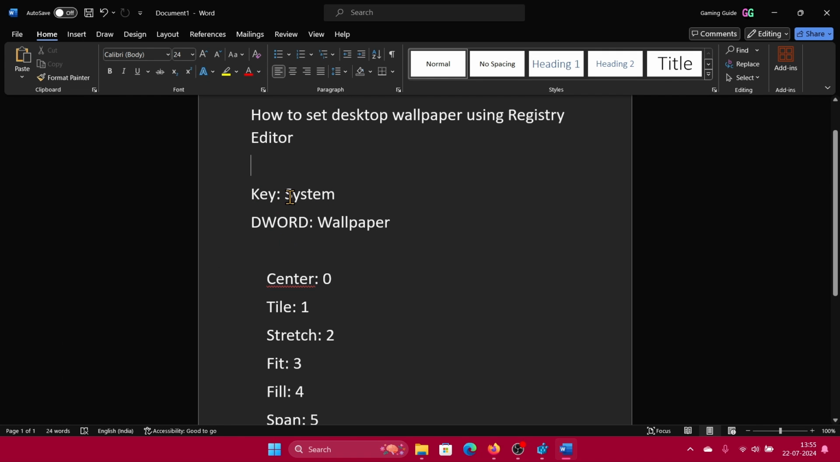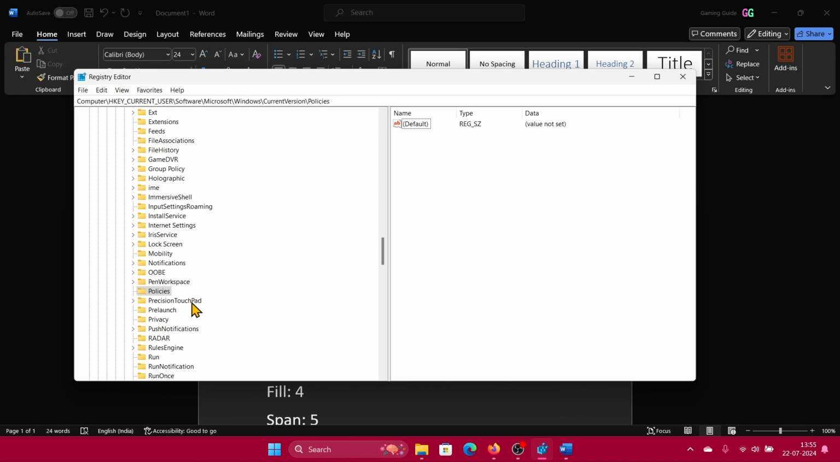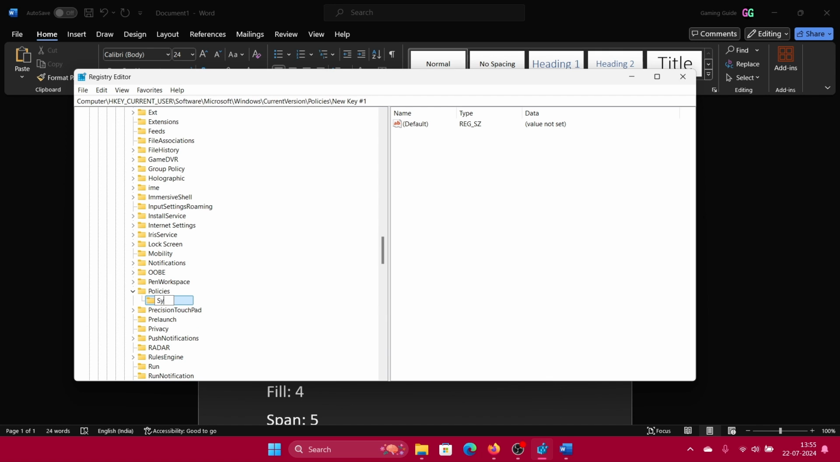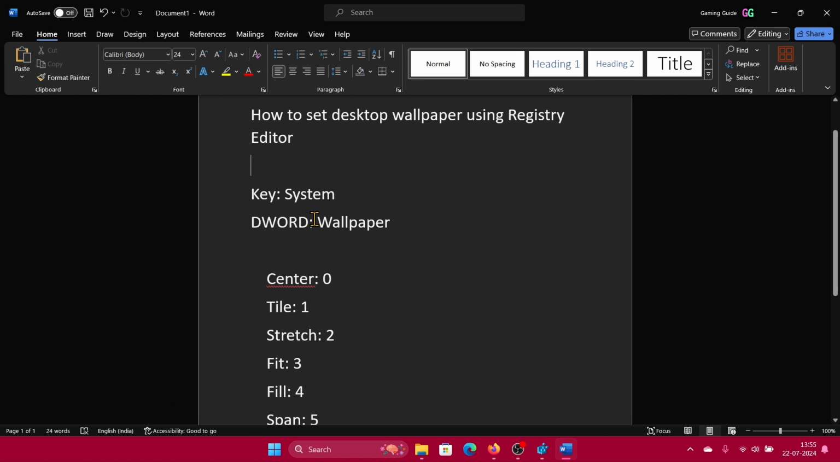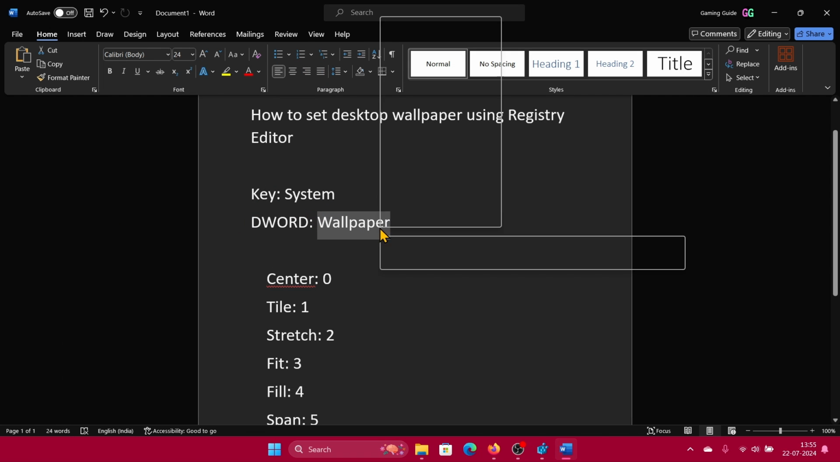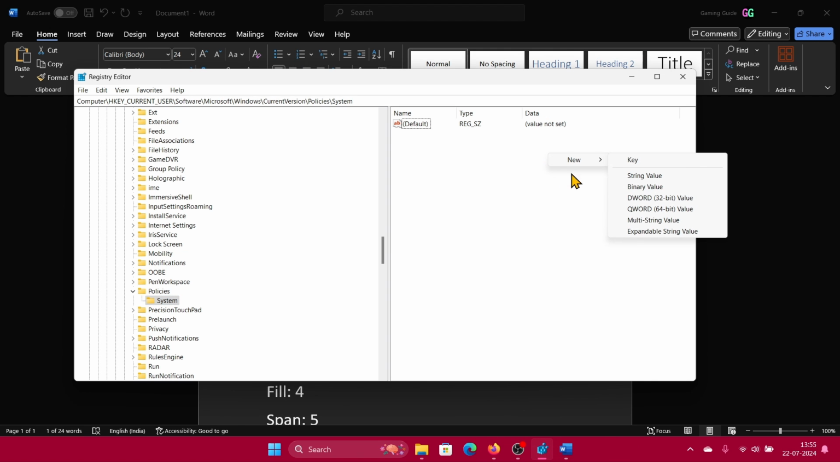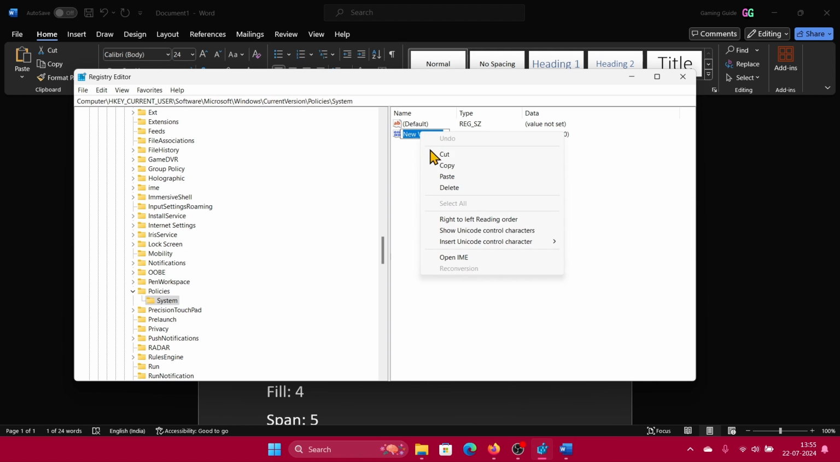Now we will have to create a key named System under it. Right click on Policies, New, Key, System. Hit enter, and then in the right pane we will create a DWORD 32-bit entry named Wallpaper. Okay, right click in the open space, New, DWORD 32-bit Value named Wallpaper.